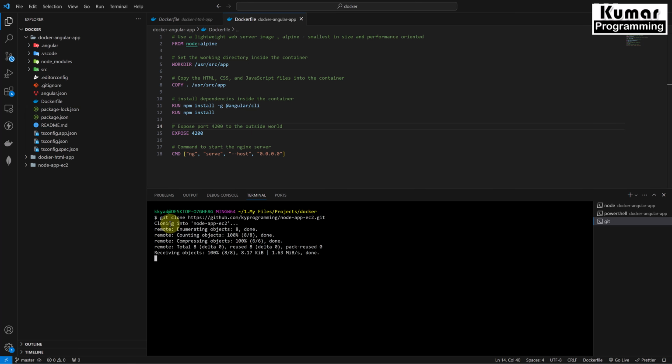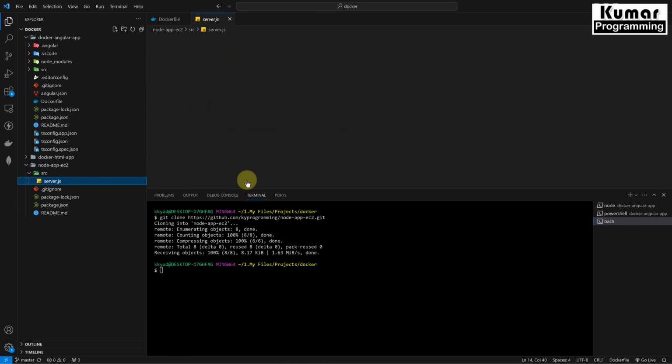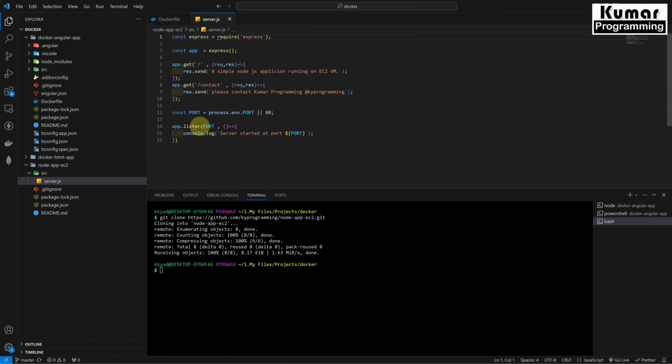So now it's going to clone this application inside my root directory, node app ec2. Now let's open this application. Here you see in our source folder, I have created a server.js file, and in this file, I'm creating a server at port 80. So I'll give here a port 8080 because port 80 is already being used for our HTML application.